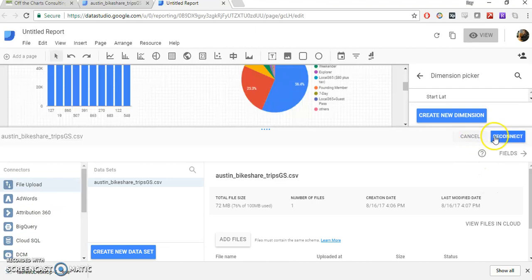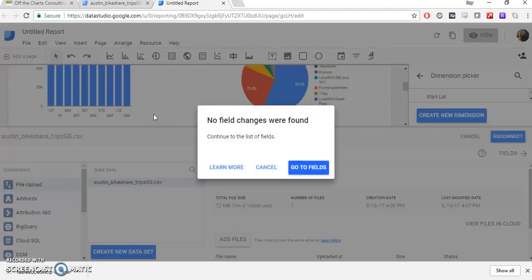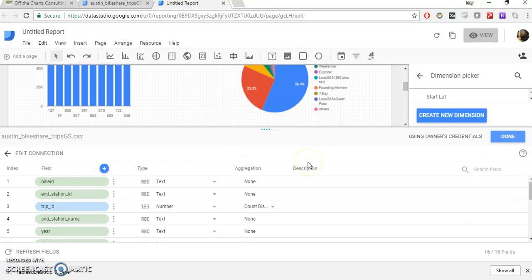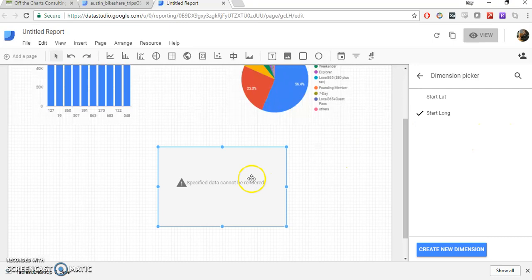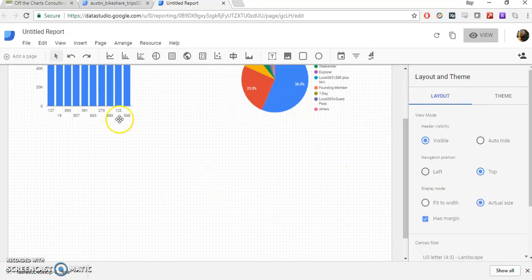Well, let's go ahead and reconnect, I guess. You wouldn't expect this to churn that much just because I haven't really done anything. Tried to make a field, it didn't work. Yeah, I know. No field changes were found. Why did we have to think about it then? Alright, so the map was a bust.